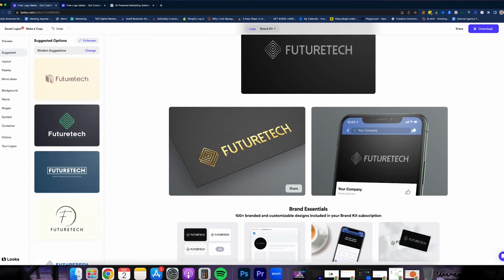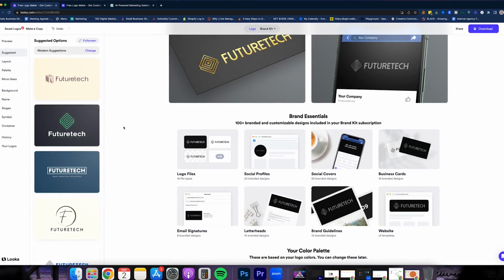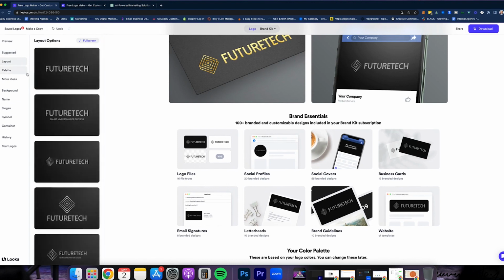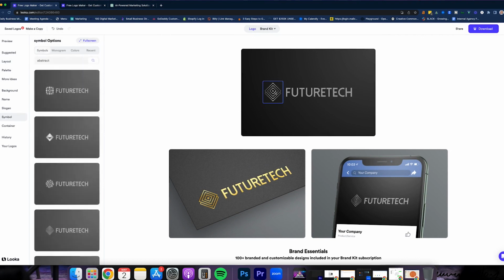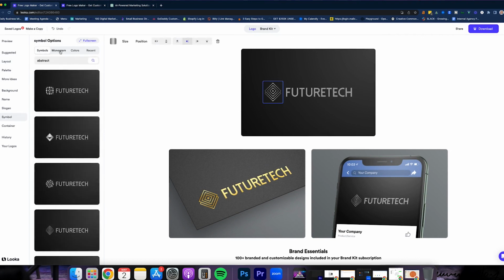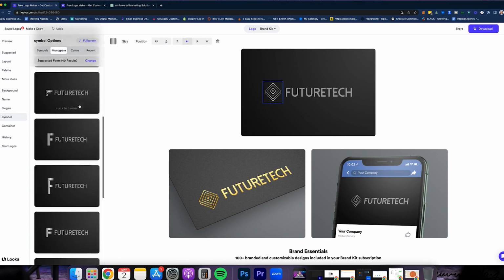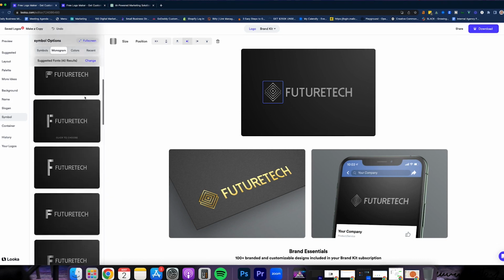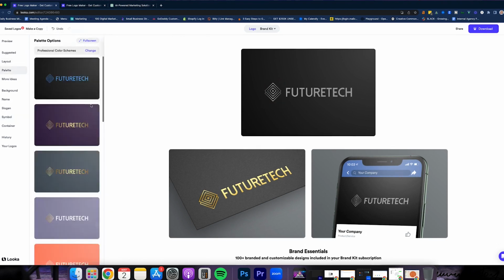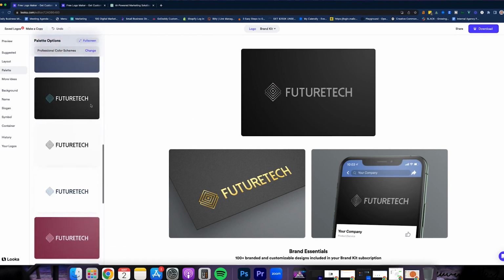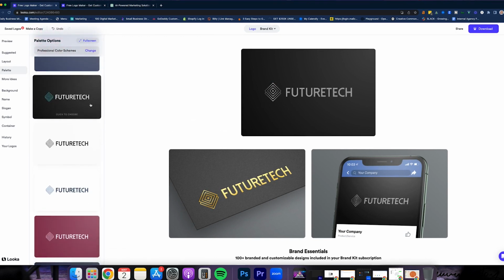Okay, so future tech there. You can see here it's giving me more options, so I can go to layout. I like the layout that I have currently. I think this icon could end up being smaller. Monograms, so it's got different monograms you can pick from, which is neat. You've got your color palette, so you can pick different color palettes. That's pretty nice right there. Ooh, that's it right there. I do want to change this font.